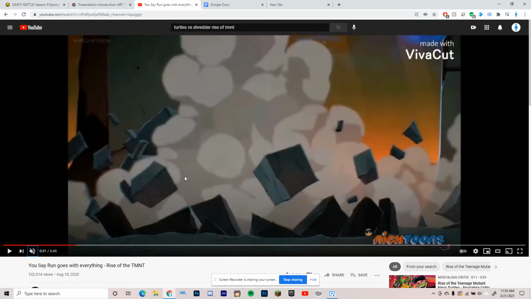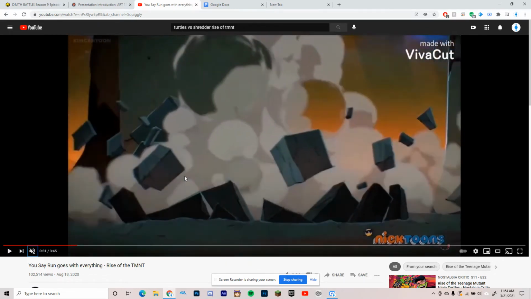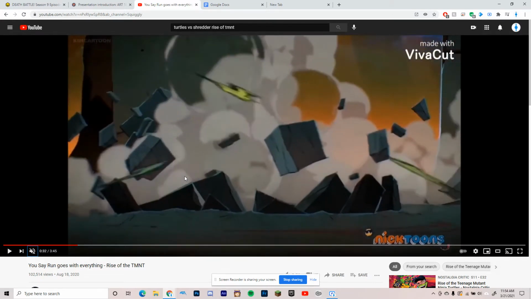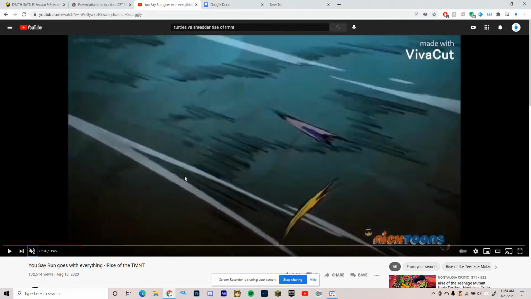And you'll notice throughout the whole thing, you can easily tell if the character is a good guy or a bad guy because Shredder is an obvious purple, while the turtles are all different shades of green, so obviously green that you can't really mistake them for anybody else.